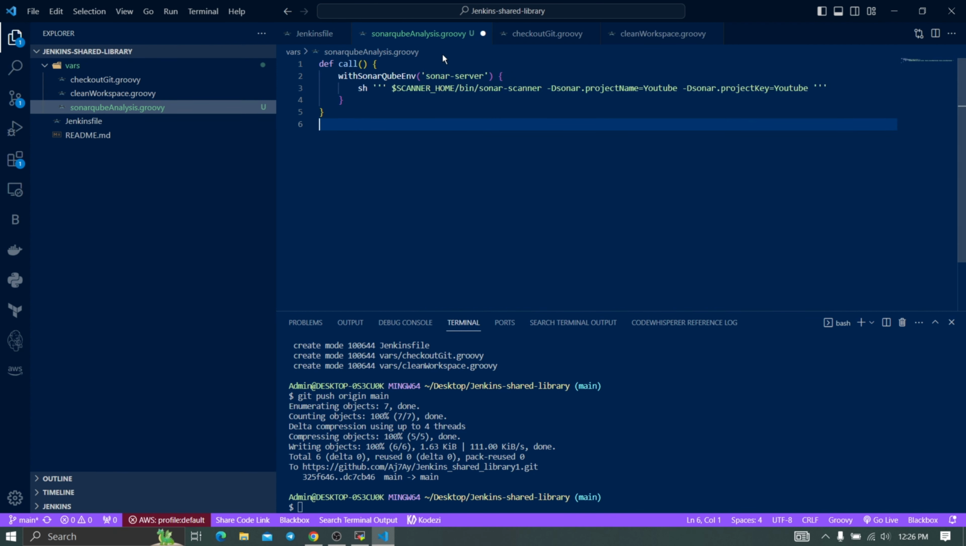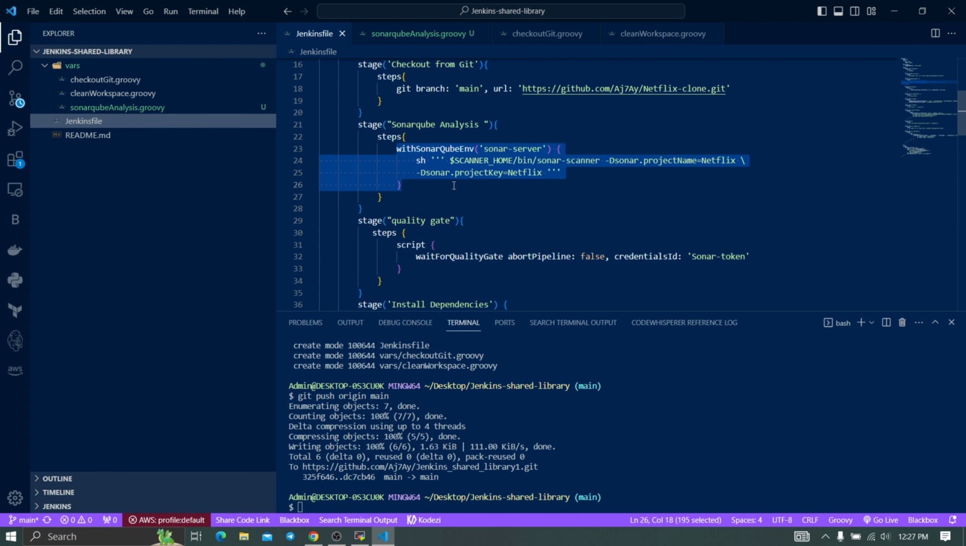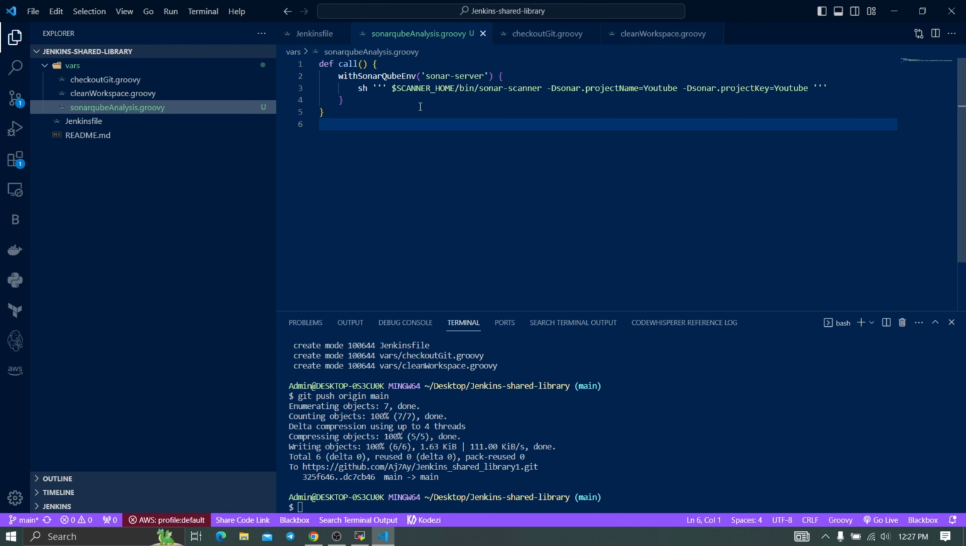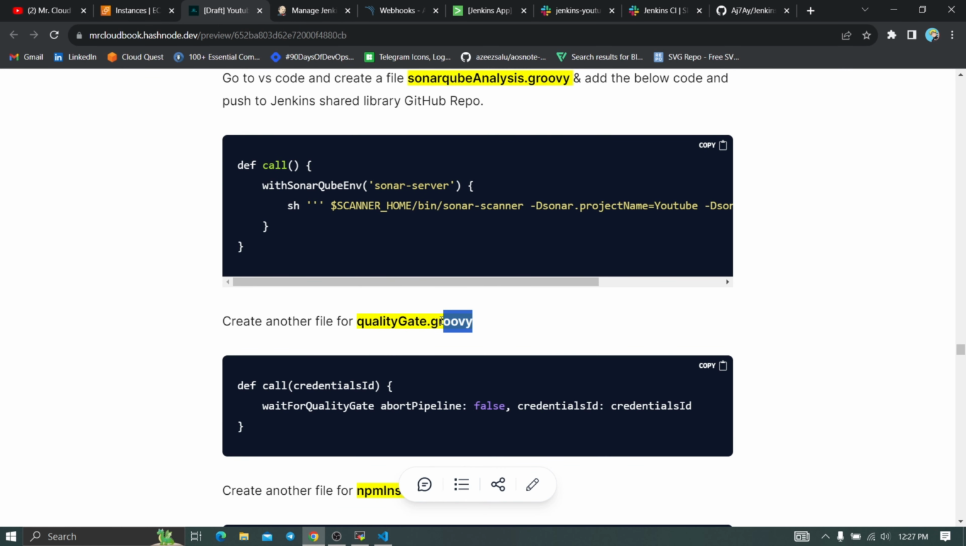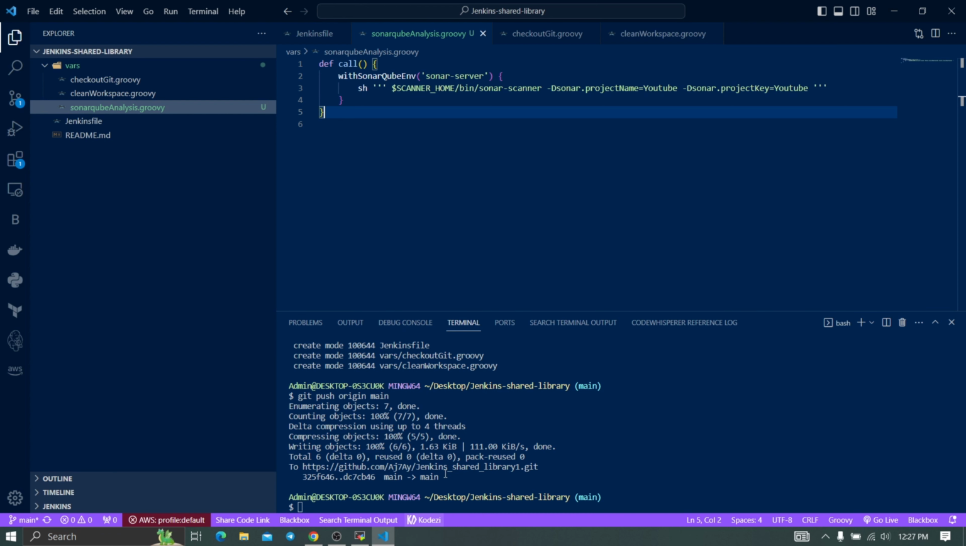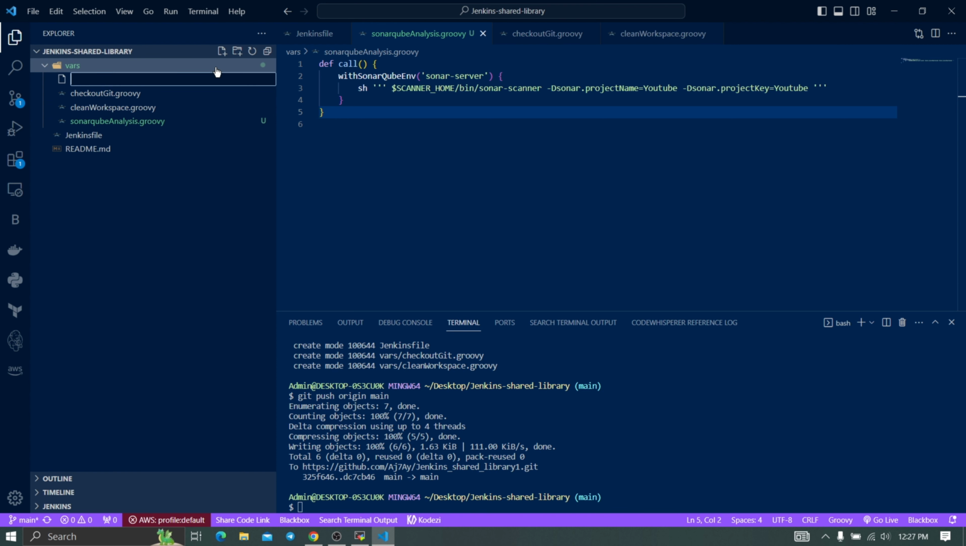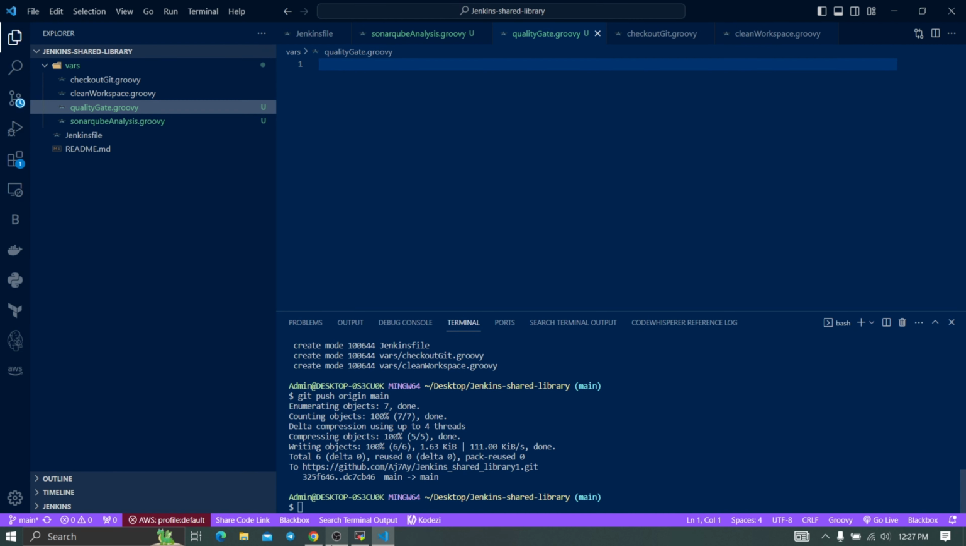Whatever we are using inside our Jenkinsfile here, you can see we are using withSonarQubeEnv, that is what we are running inside our Groovy file. So this is the shared library for our SonarQube analysis, and let's add another one for quality gate also. Let's copy this, right click, copy, come back here and click on new file for our qualityGate.groovy, enter and paste the same commands.